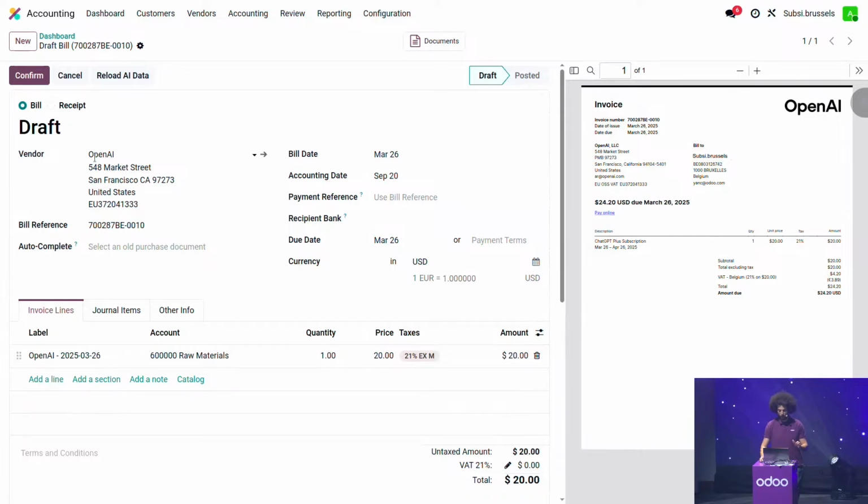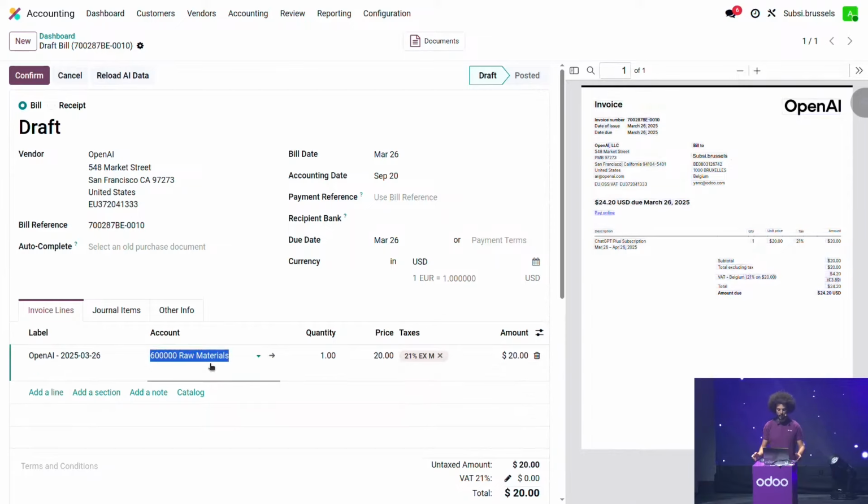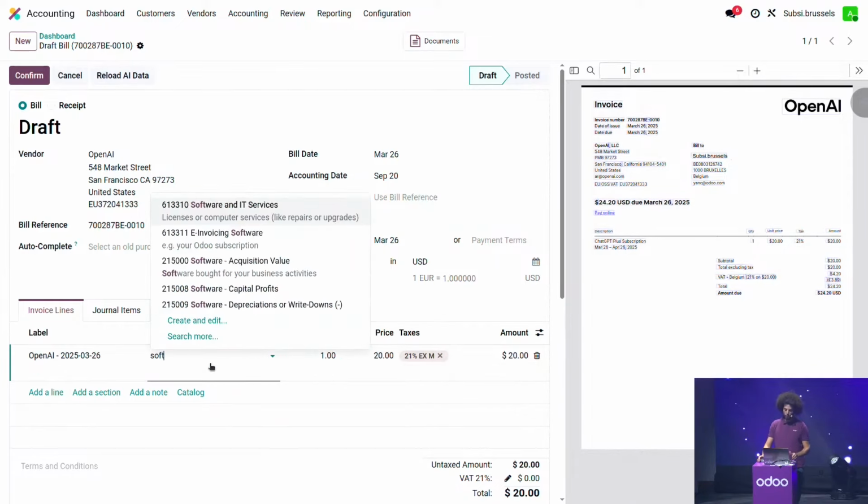So here I can see that the vendor have identified, the due date, and also the quantity and the price. Of course, I can always adapt it. It's always good to verify if it's perfect or not. So here I can see, for example, that the account is not good. But I don't really know which account to use. So what I'm going to do, I'm going to hit on the account, and I'm just going to type software, and Odoo automatically suggests me this account, so I'm going to use it.